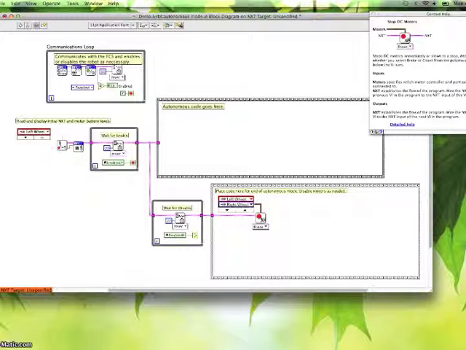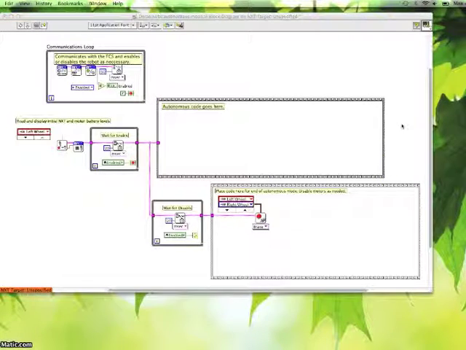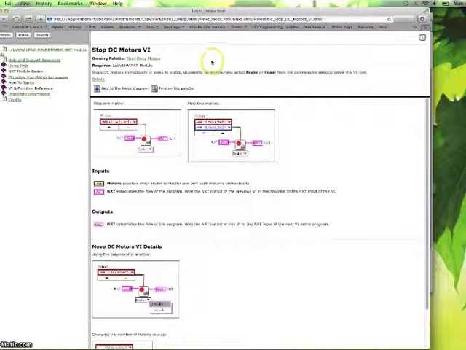Usually, if you have a question about a sub-VI, this is enough to answer it, but if it doesn't answer your question, you can click on the detailed help button, and this opens a window telling you exactly, in more detail, what it does. So it gives you examples and just lots of information on it.